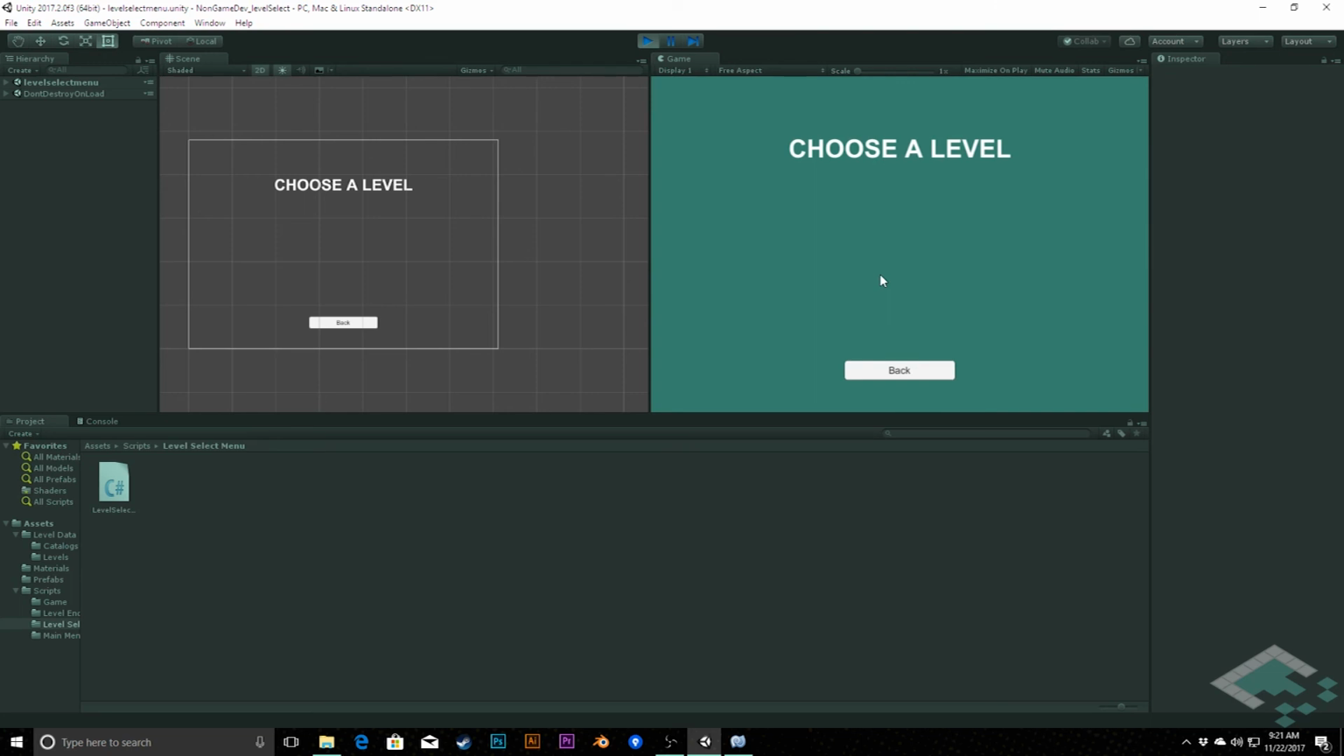And in our next video, we're actually going to set this up where we start creating some buttons and populating them in here that we can click on and choose which level we want to actually play at any given time.